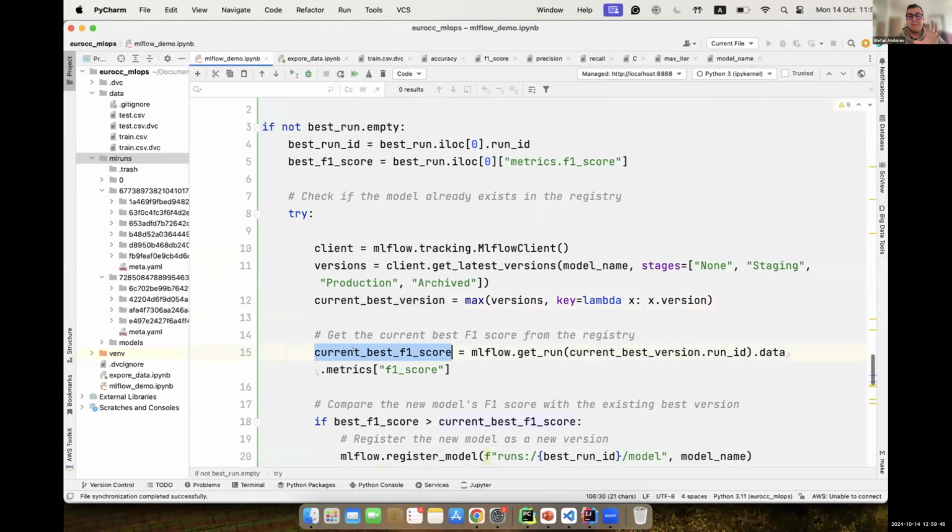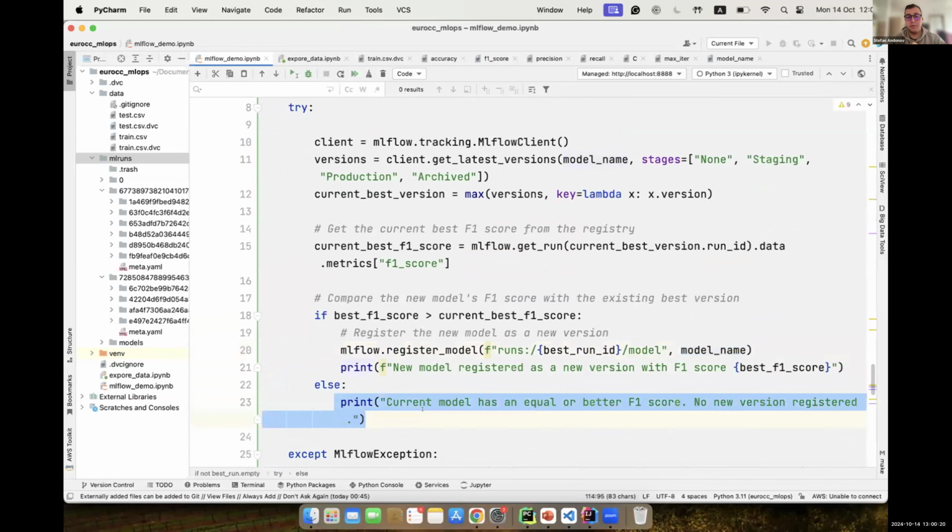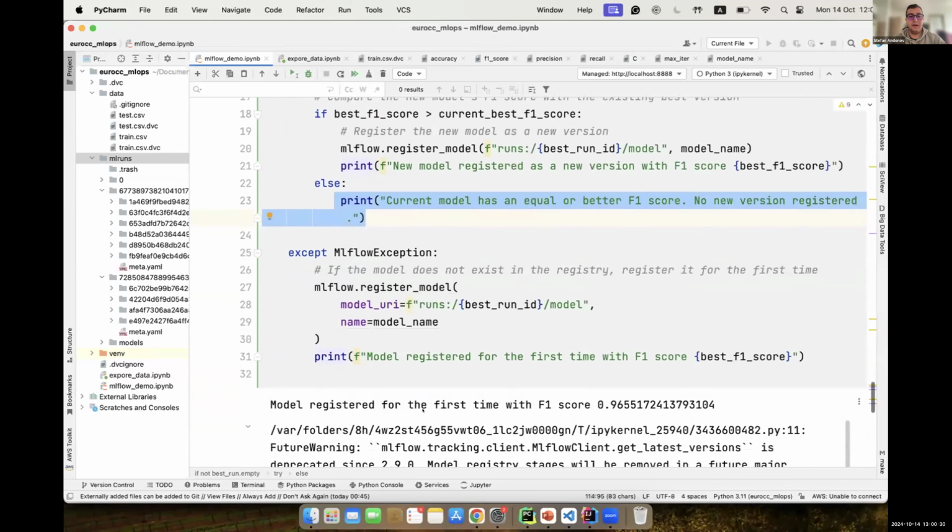And I'm going to get the F1 score of the latest version of the model. So I get the run based on the run ID, and I get the F1 score. And now I check if the latest experiment's best run F1 score is better than the registered model's best F1 score. In that case, I will register this model from the latest experiment under the same model name. And this will automatically create version 2 of that model. If not, we will just say the current model has a worse or equal F1 score to the current best model, so no need to update that version.